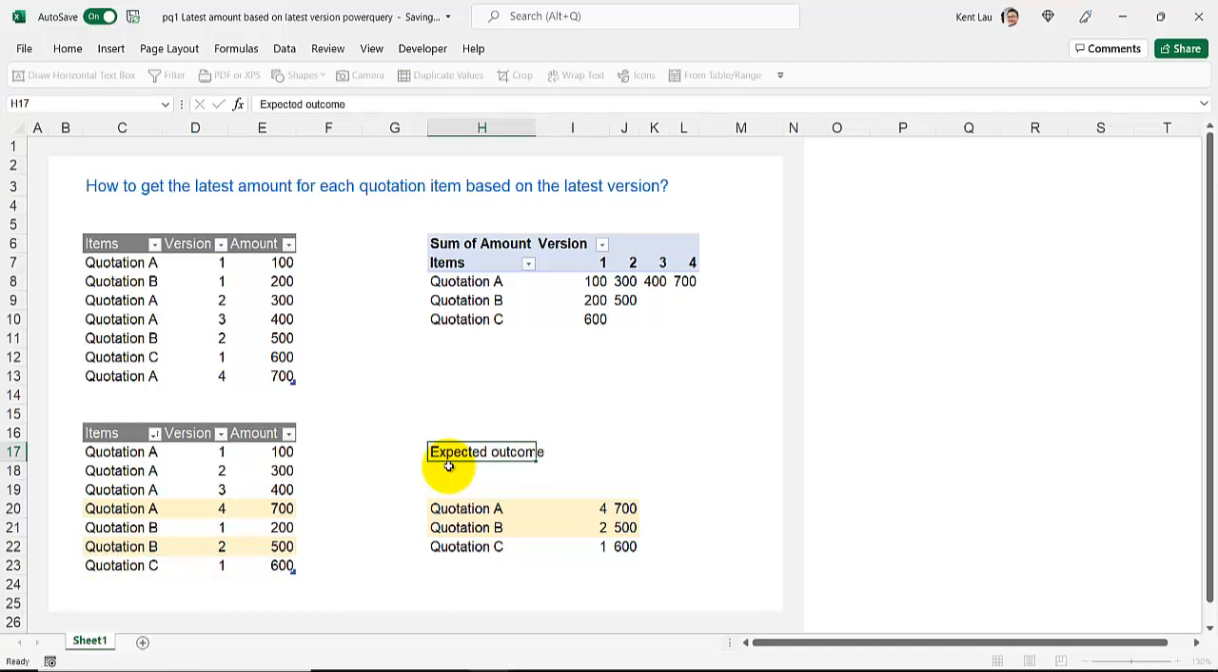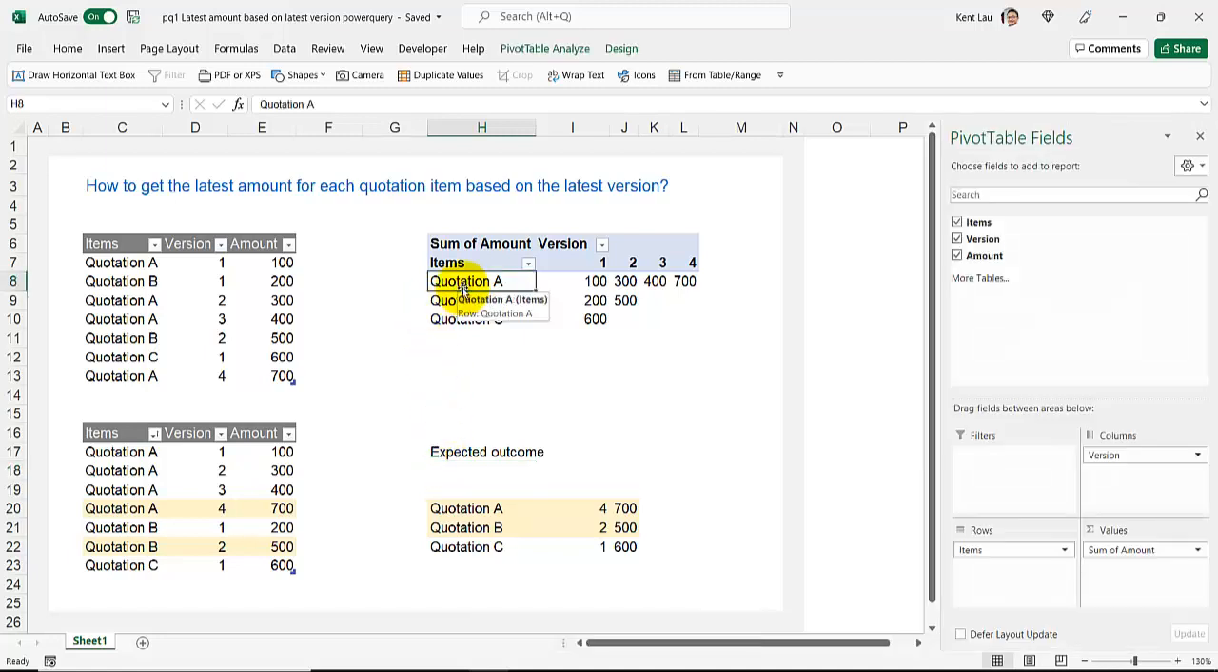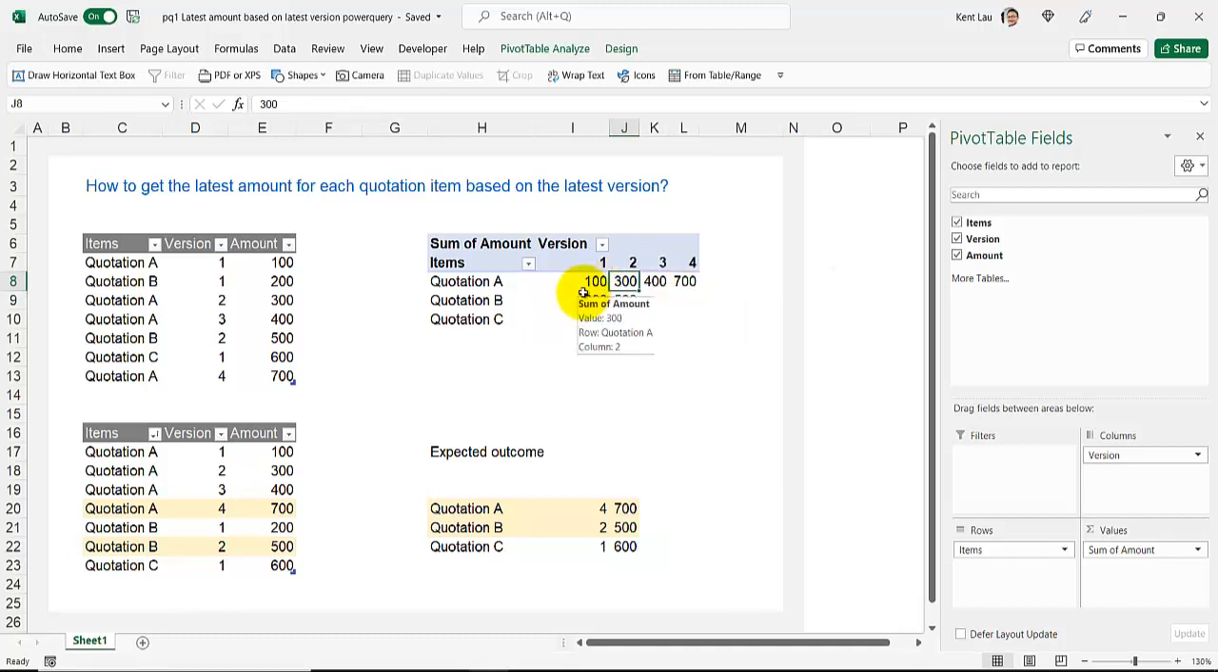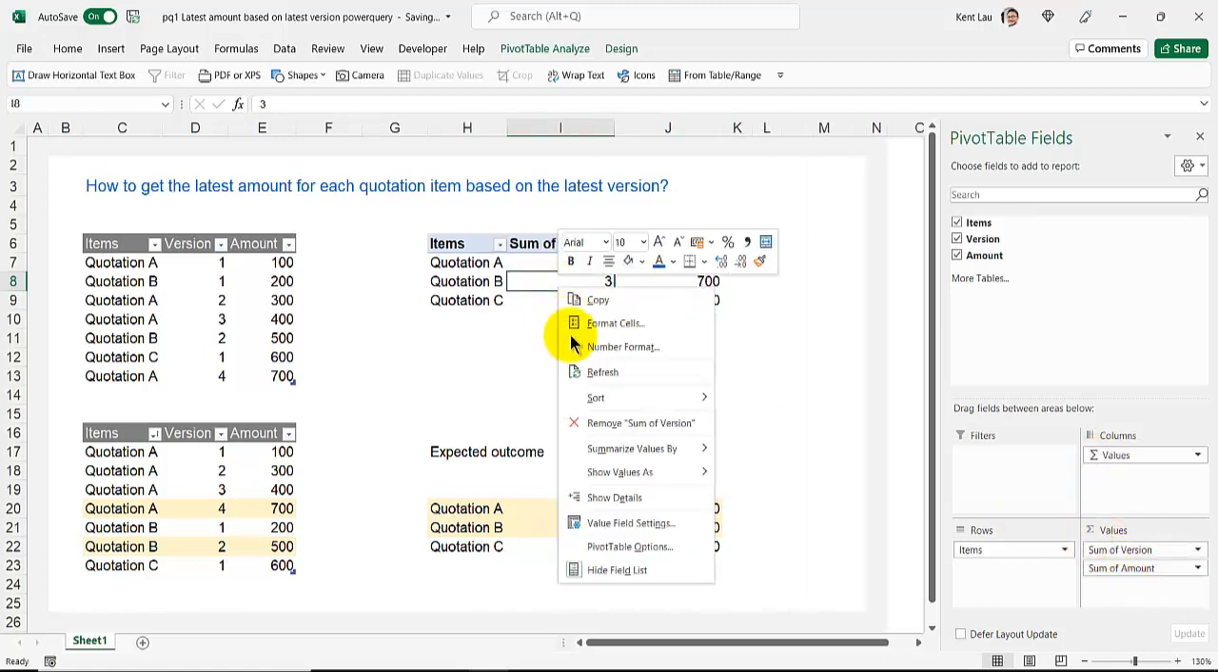Okay, but the thing is that if I have a lot of quotations and I want to quickly find out the latest version, the latest amount for that, what is the way? Well, could it be using pivot table? Seems like we can, if we can find the last item in each of the quotations. Probably you can. Maybe we'll drag it here and right click, sort, summarize by max.